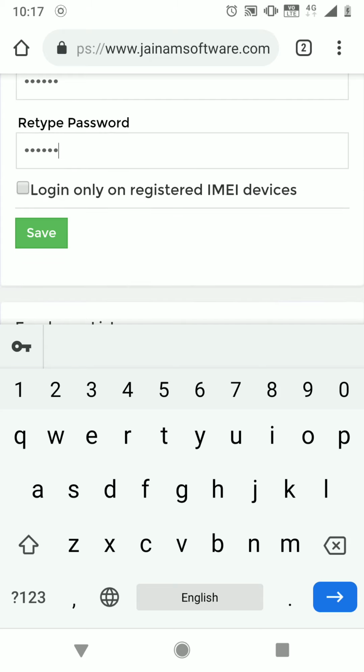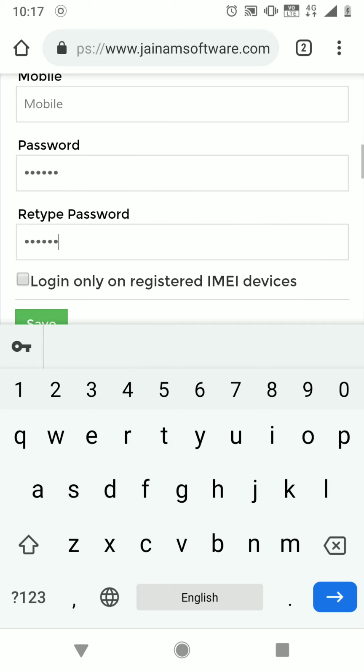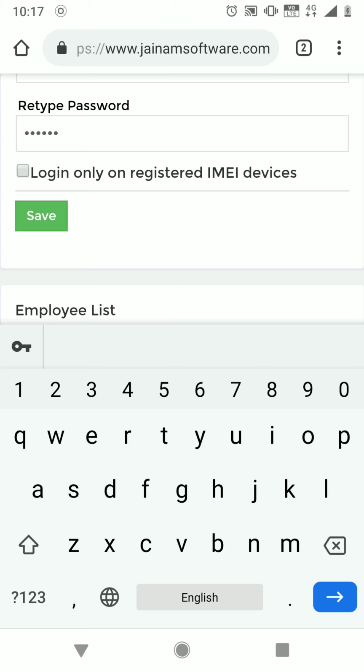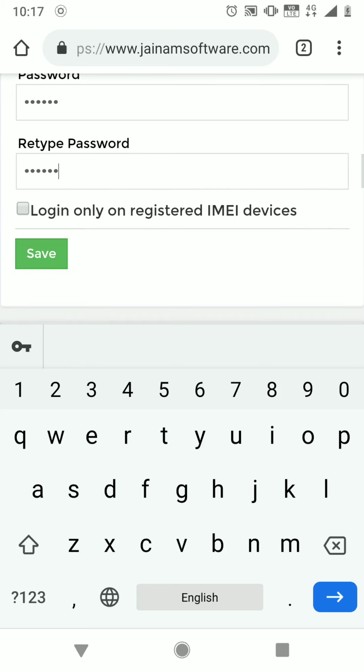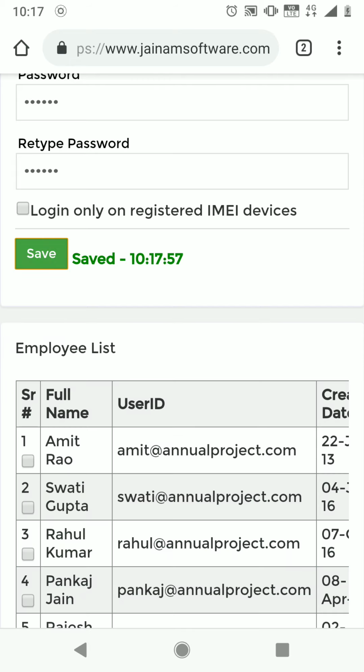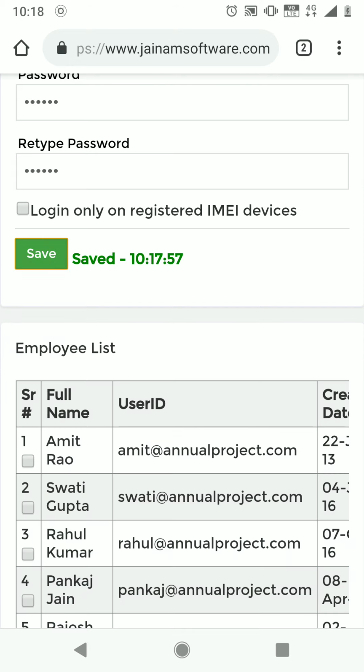And then, login only on registered IMEI devices. At this time I'll say no. Later on we can register the mobile and say okay, log this customer to this mobile. So what will happen, you can give your office phone to staff, so staff can access only from that mobile. They cannot access from any other mobile or any other web browser. This is just for security, so that the staff will not misuse your finance data. And I click save here. So staff is created, that is staff 1.